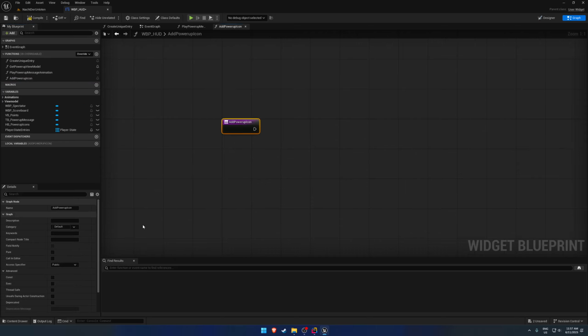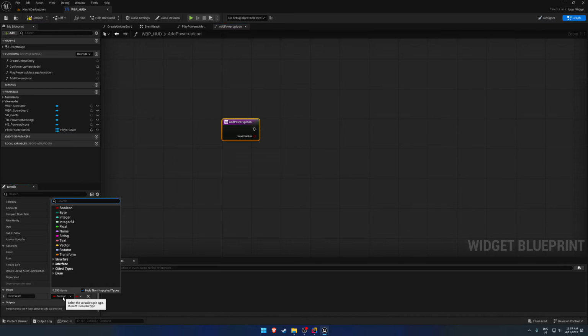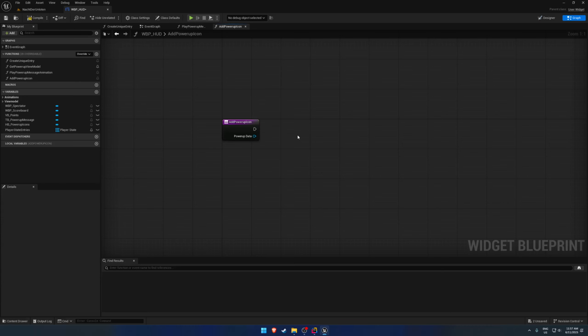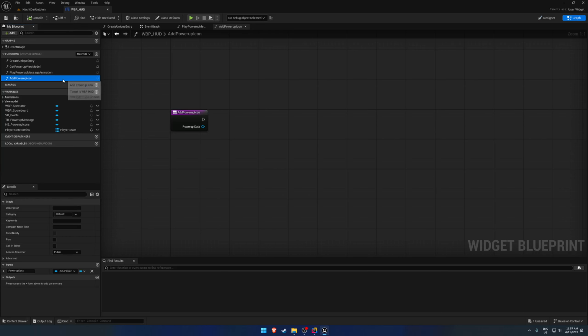And in here, we want to pass in an input of PDA underscore power up. We'll do object reference and call this one power up data. That way we can access whatever information we need. For example, we have the power up class component, and in our case, we want an icon, which we don't have yet, but we'll get there. We also need a way to remove it, so we'll work on that later. But for now, this is what we want.